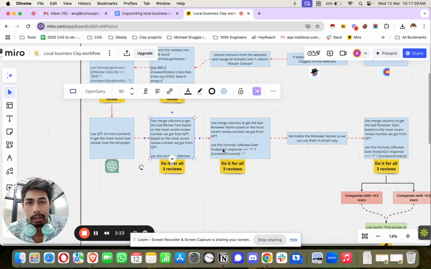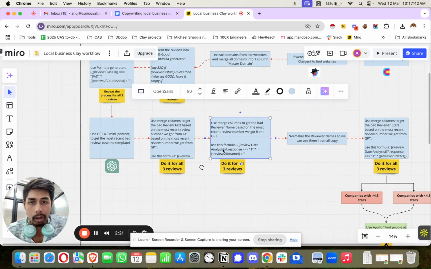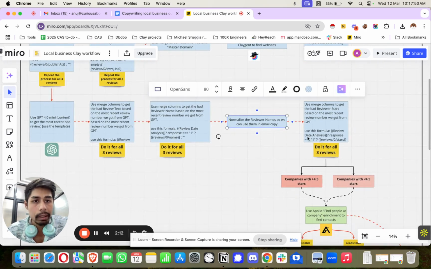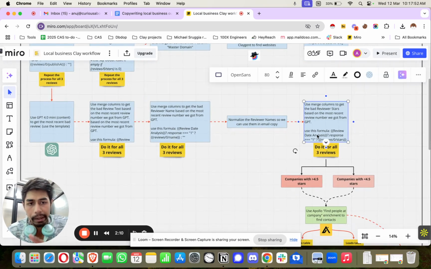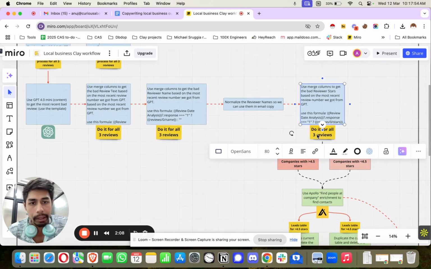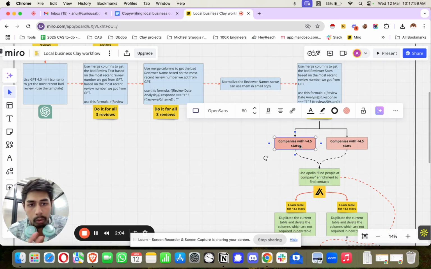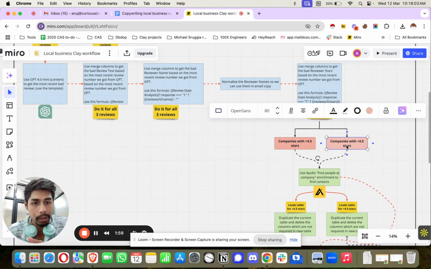Then again we are going to use merge columns to get the reviewer name, because we are going to use that reviewer name in our email copywriting. Then we are going to normalize the reviewer names and their star rating as well. Once we have done that, we are going to segment our list into two categories: companies with greater than 4.5 stars, and companies with less than 4.5 stars, right?